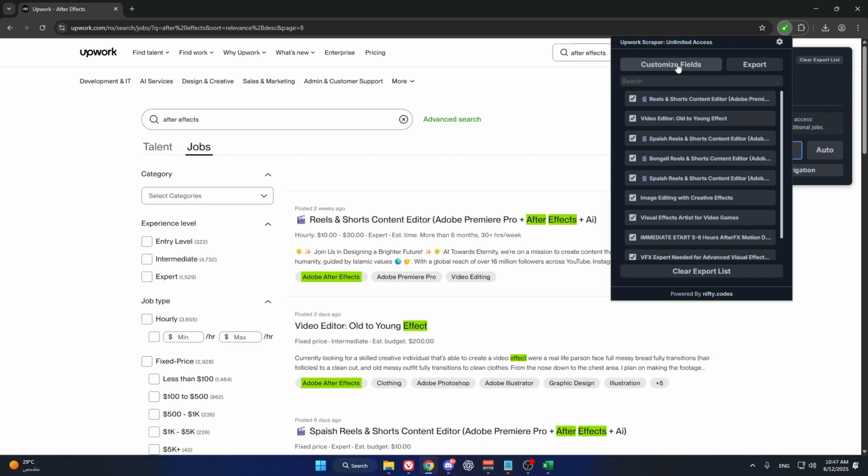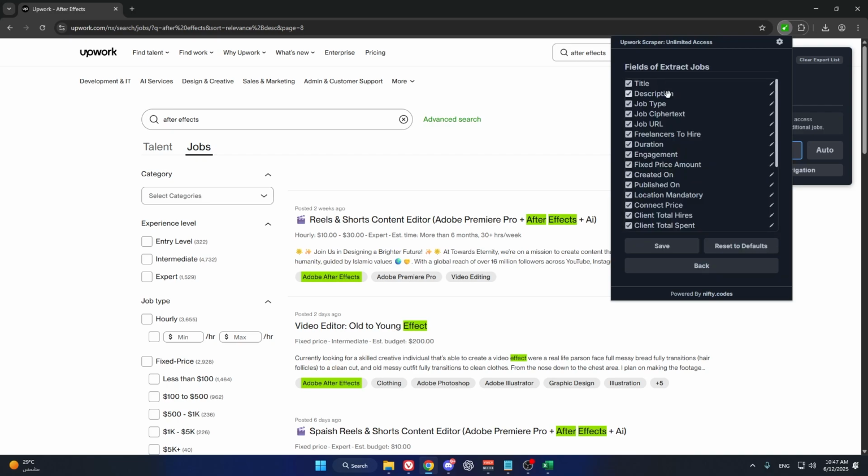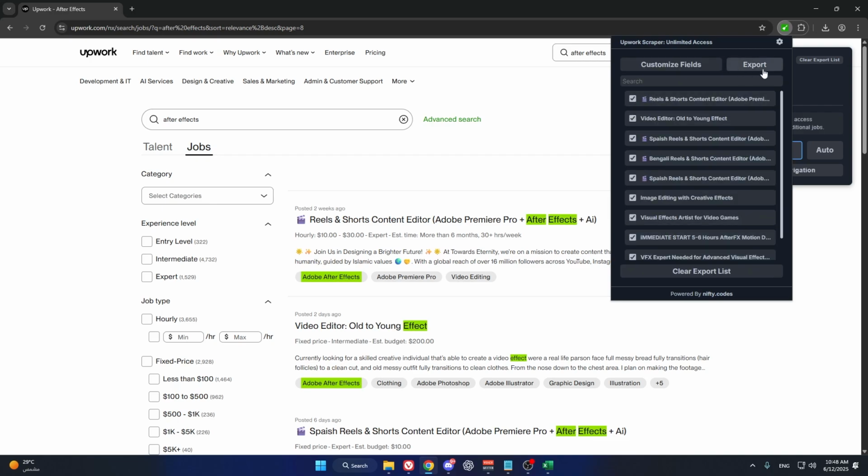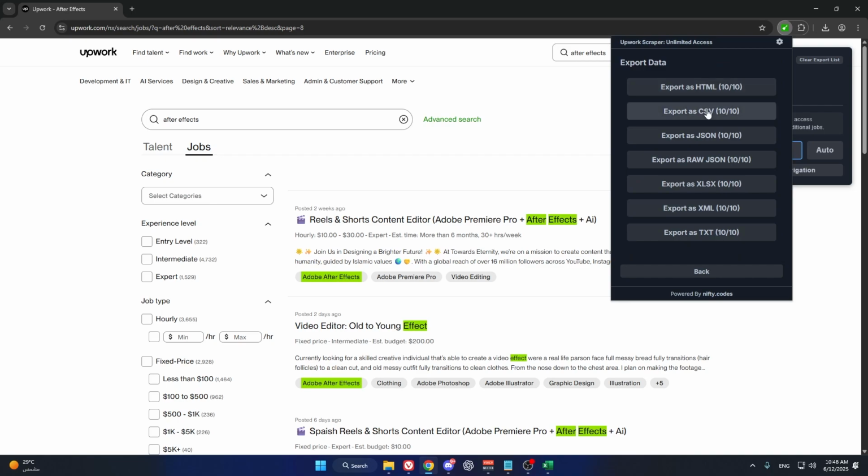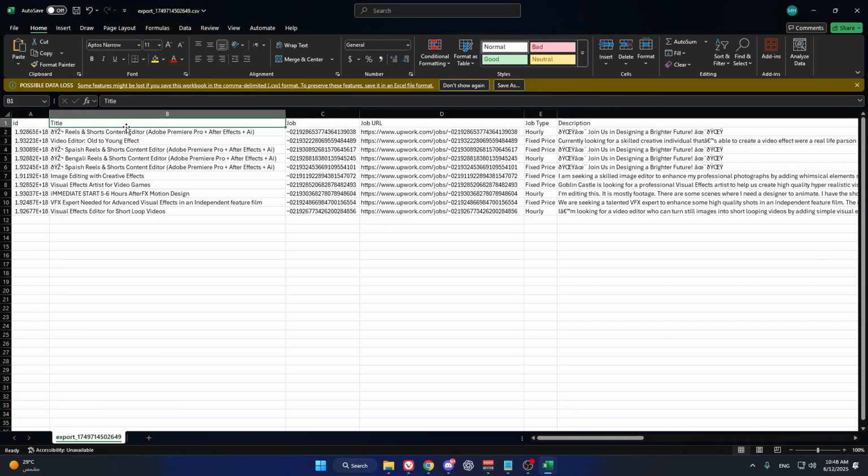Then press Customize Fields. In here, you can shape the data however you want. So for example, you can uncheck some data. You can also change the order of the data. And also change the name. Once you're done, press Save. Then press Export. After exporting, here is our new customized data.